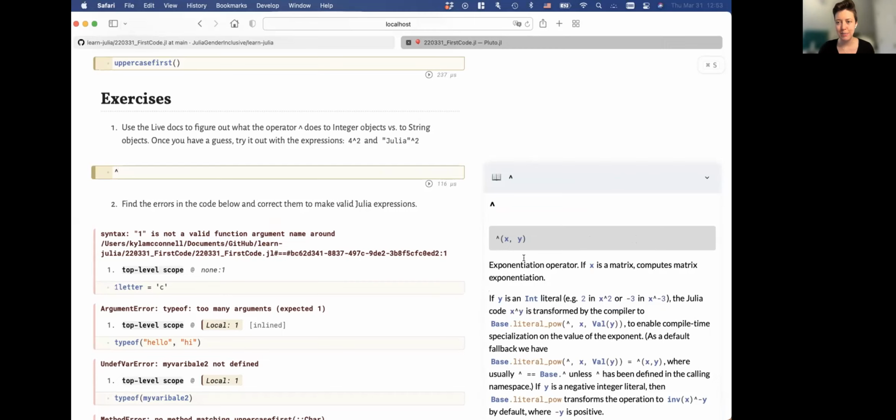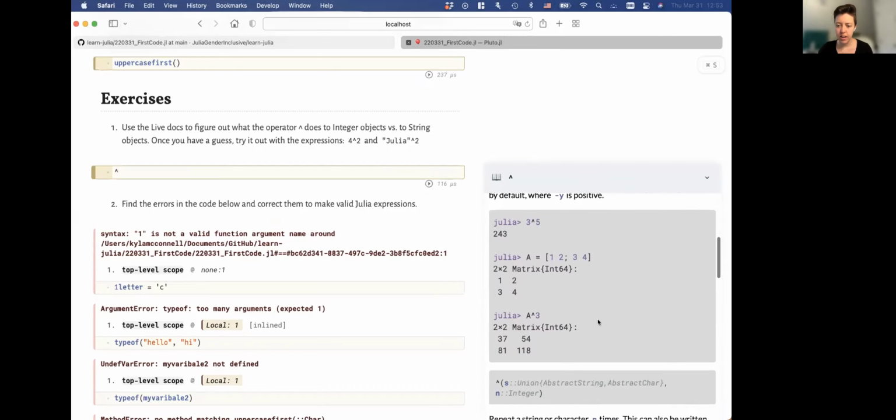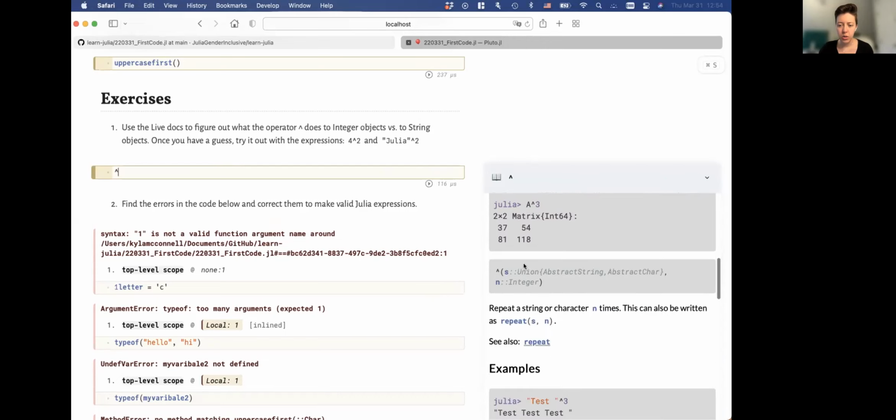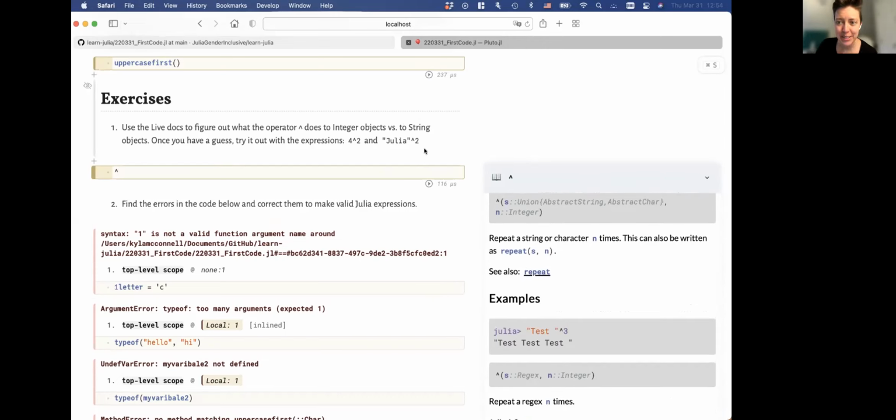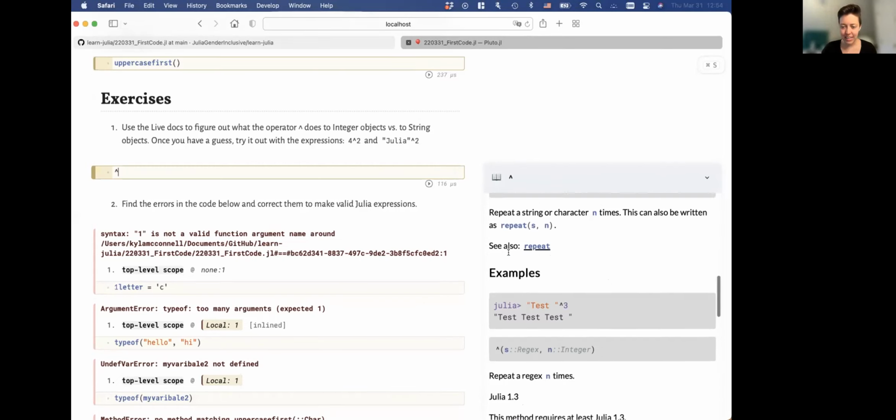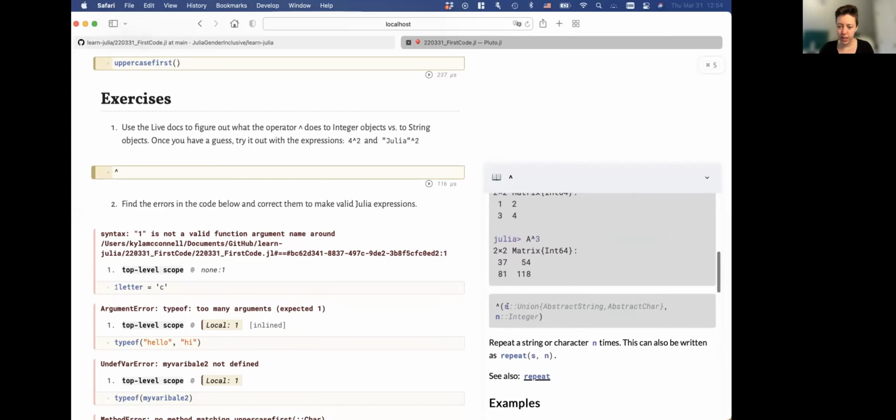So it will take the second value as the exponent and the first value as the base, and exponentiate the base. You can guess what this might do with a string, but it might be better to scroll down a little bit in the documentation and see if you're correct. So it gives the example that if the first value that you give it is a string or a character, and the second value you give it is an integer, then it's going to repeat the string or character n times where n is the integer.